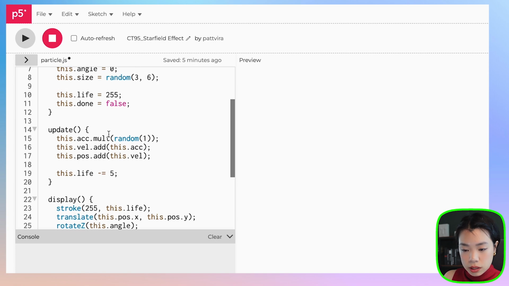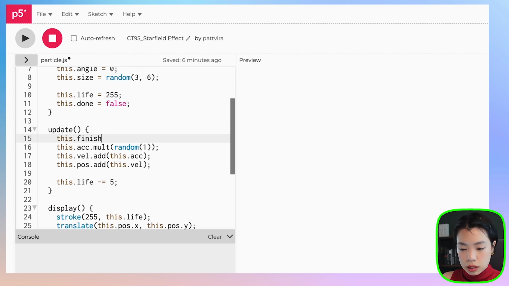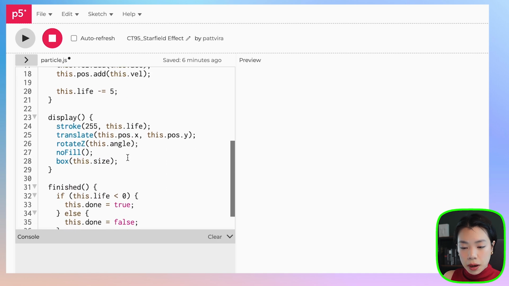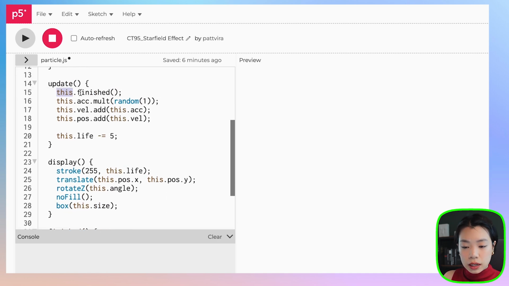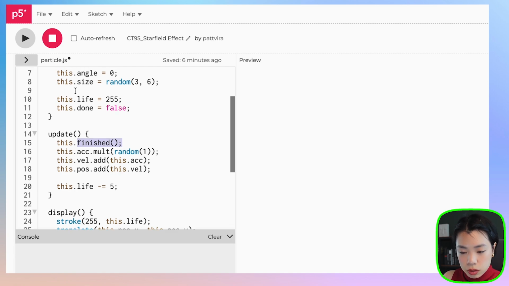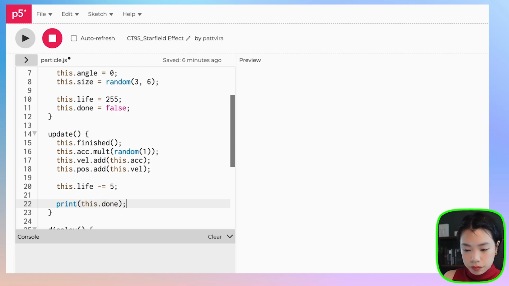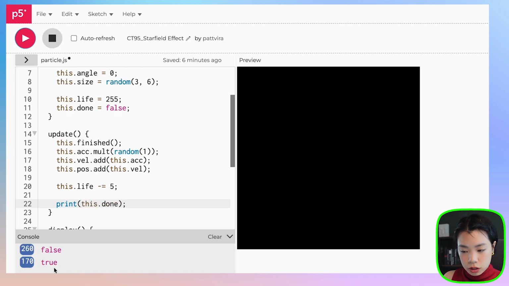And then we need to, inside update here, also call this method. And we can call a method inside a class by just writing the word this dot and then the name of the method. Okay? And once we do this, how about I first just print this.done. It's false, false, false, true. As you can see, once it's gone, then it becomes true.